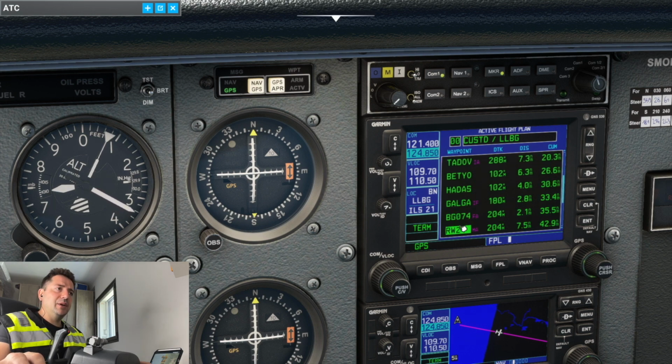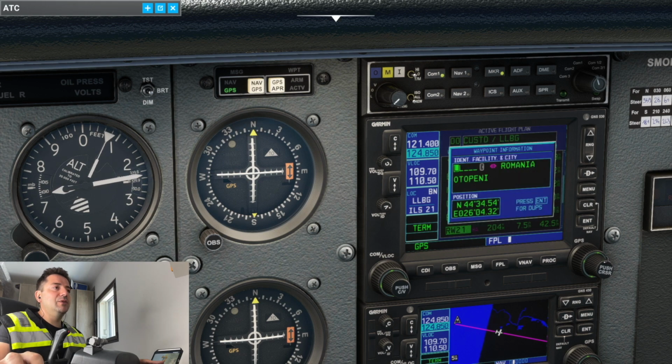For the initial approach fix, we have 33 nautical miles, and to runway 21, we have 42 nautical miles, so it's around 20 minutes at the speed of 100, maybe more. Perfect. One second, let's remove everything.